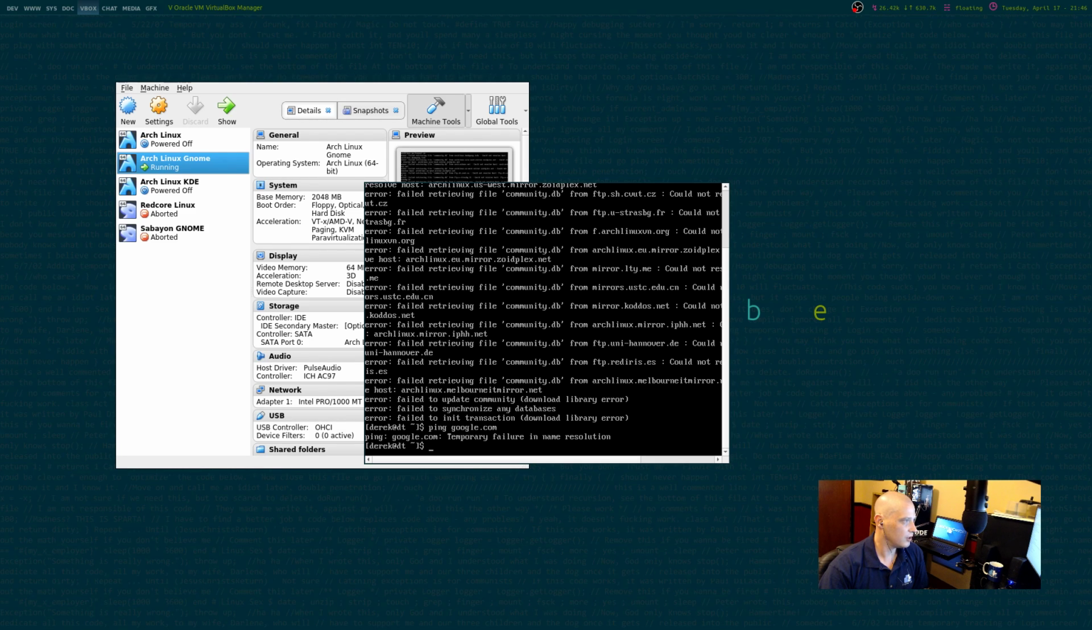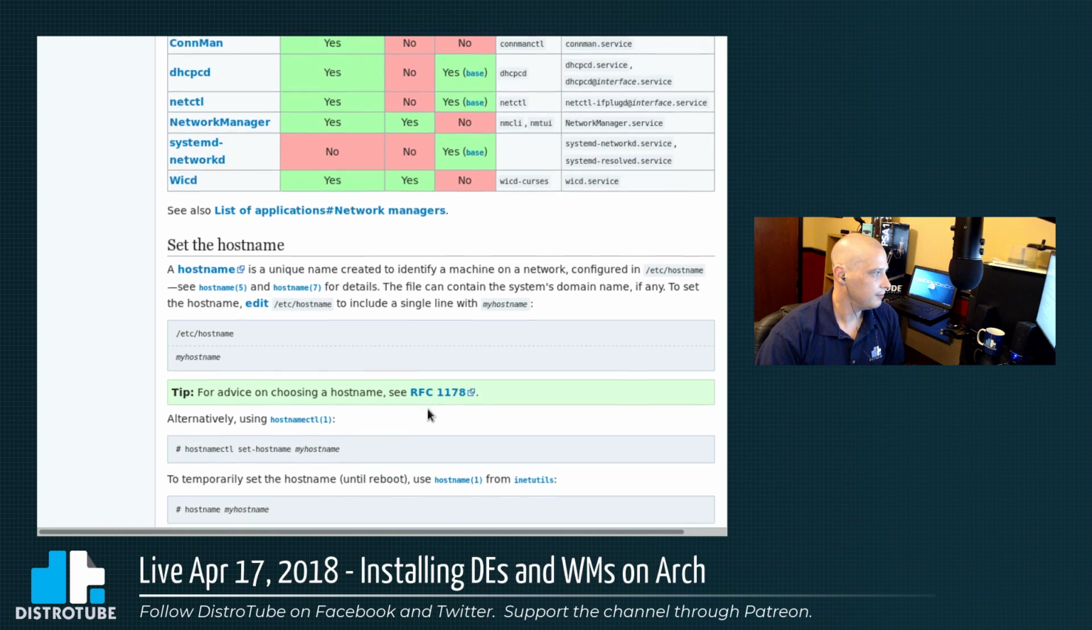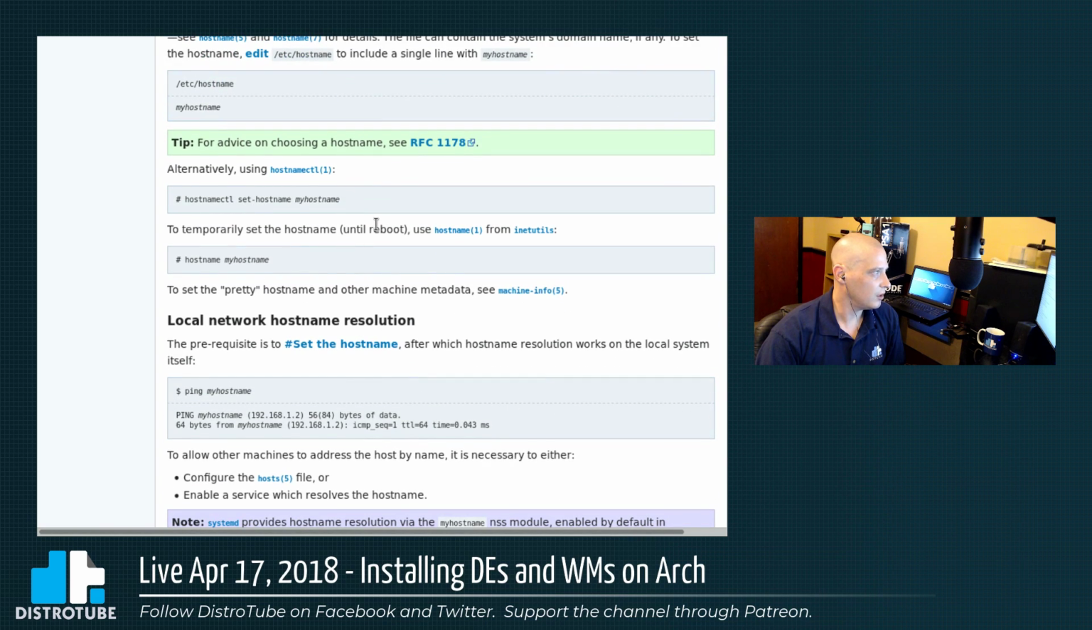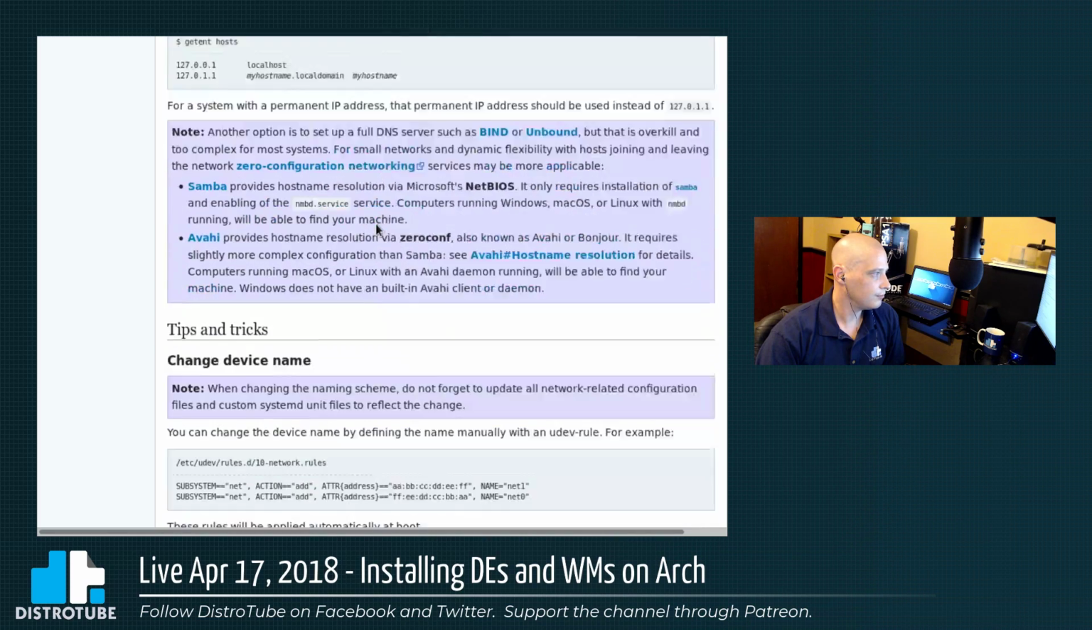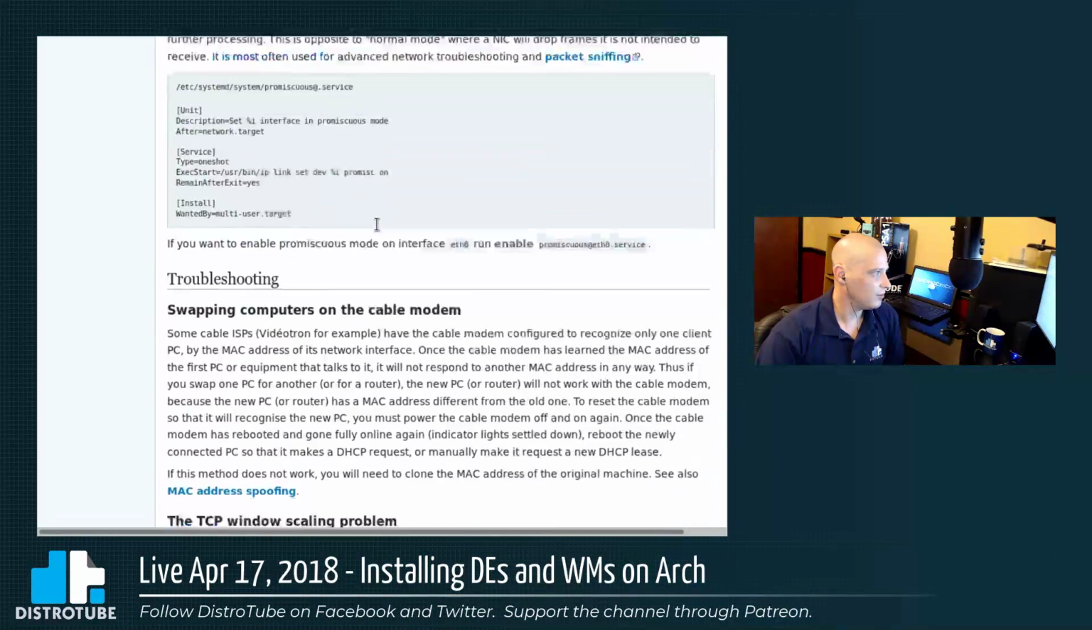When we went through the Arch install, did I not go ahead and check to make sure internet was working when we got to the end? I may not have. That's my fault. I should have included that in that first video I made. So, network configuration, network managers, yada yada yada. Now I know I set up the host name and all of this. Yeah, I definitely went through most of this.